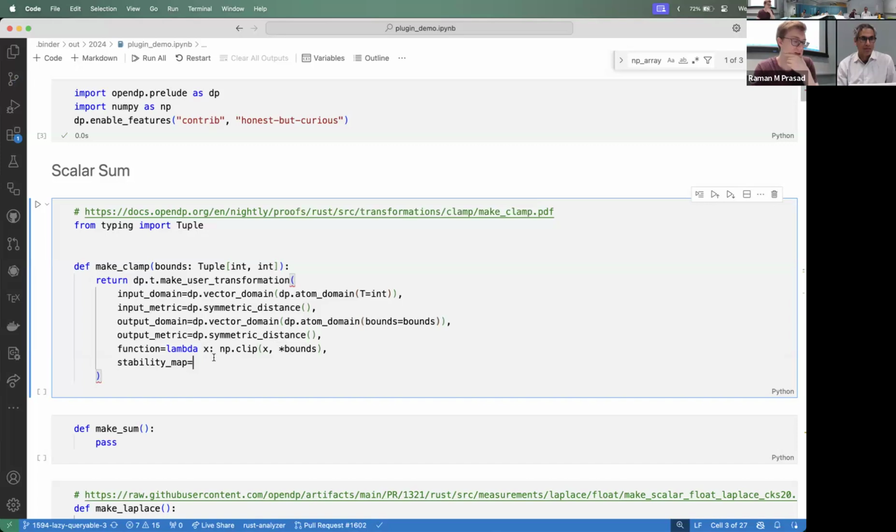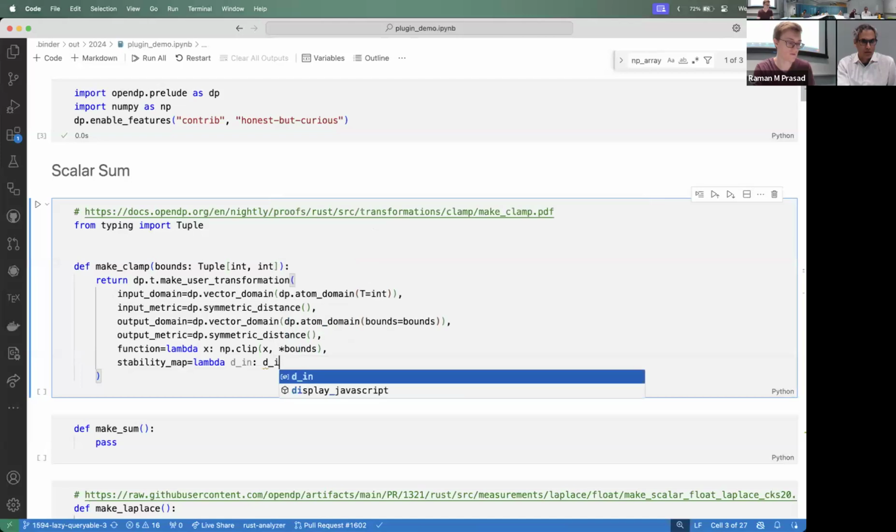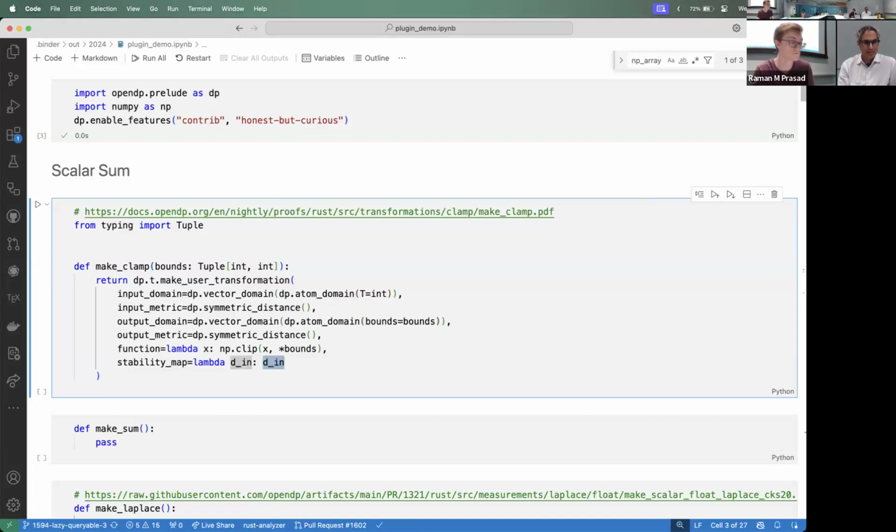Now, you'd expect that if any one record changes between neighboring databases, then after clipping, you'll still have the same property, only at most one record will change. Or more generally, if you know at most dn records can change, then the resulting data sets after clamping will differ by at most dn records. So this is essentially re-implementing one of the constructors in the library, but as I mentioned, a little bit less generic.